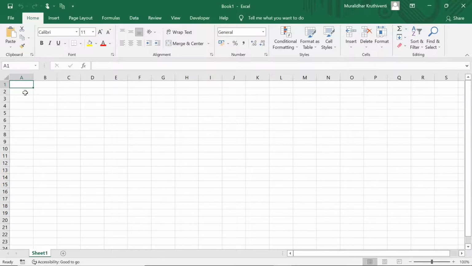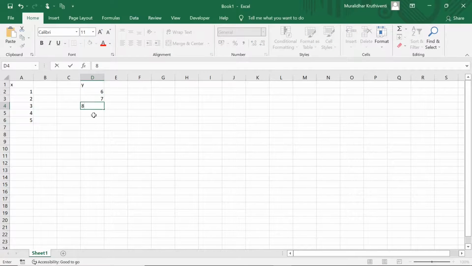In this video, we'll look into offset in VBA. So let us create some data. This is the X, create 1, 2, 3, 4, 5. Here we'll create a Y, create 6, 7, 8, 9, and 10.